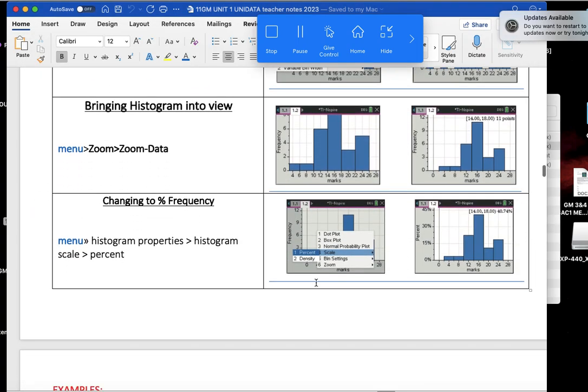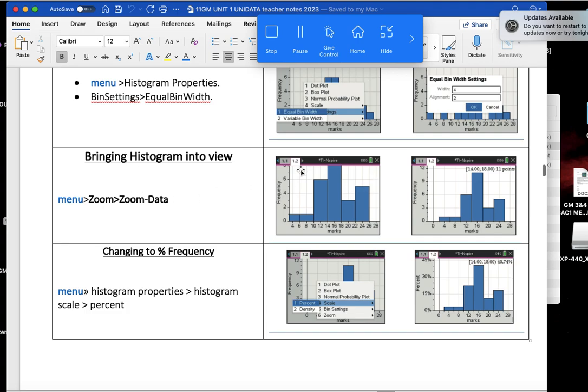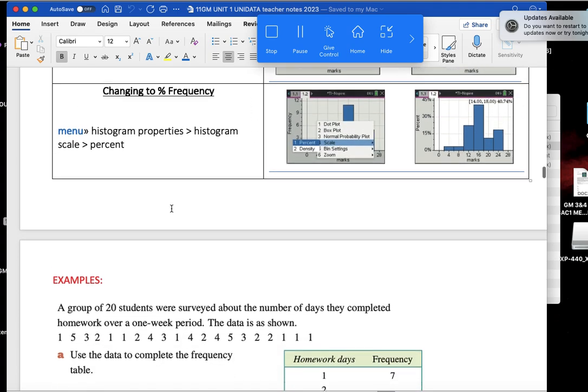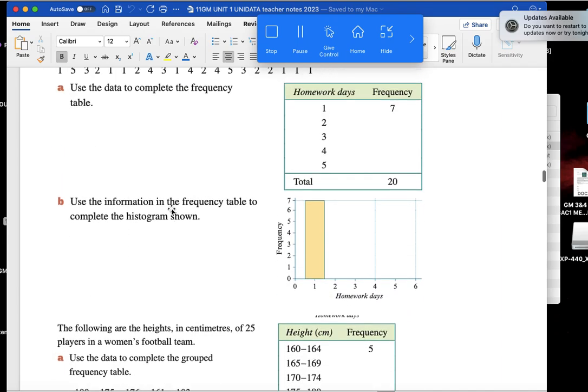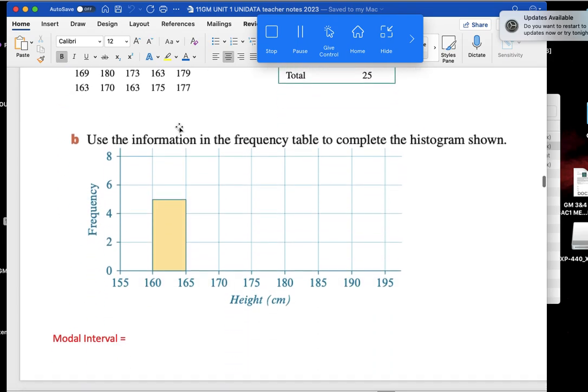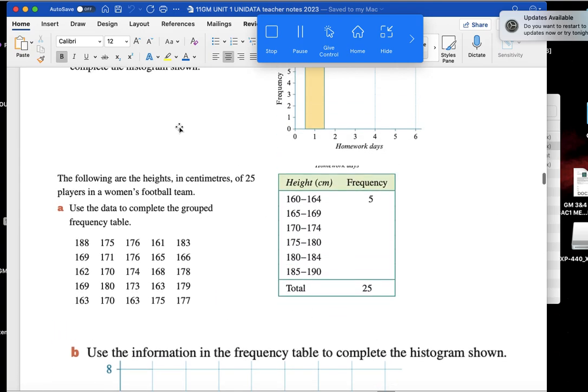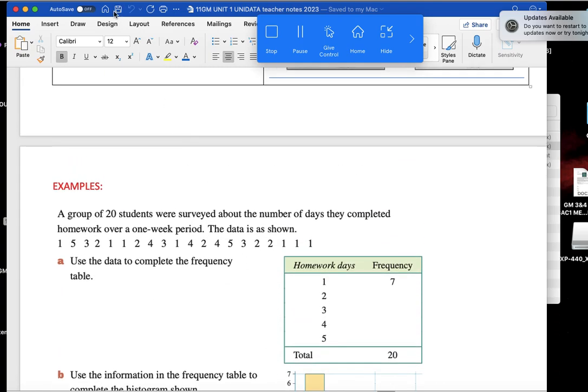All right, so we've got all that there. Remember, all your instructions are in your book, so you should be fine to do it. I'm going to stop there, and maybe we can start some work.